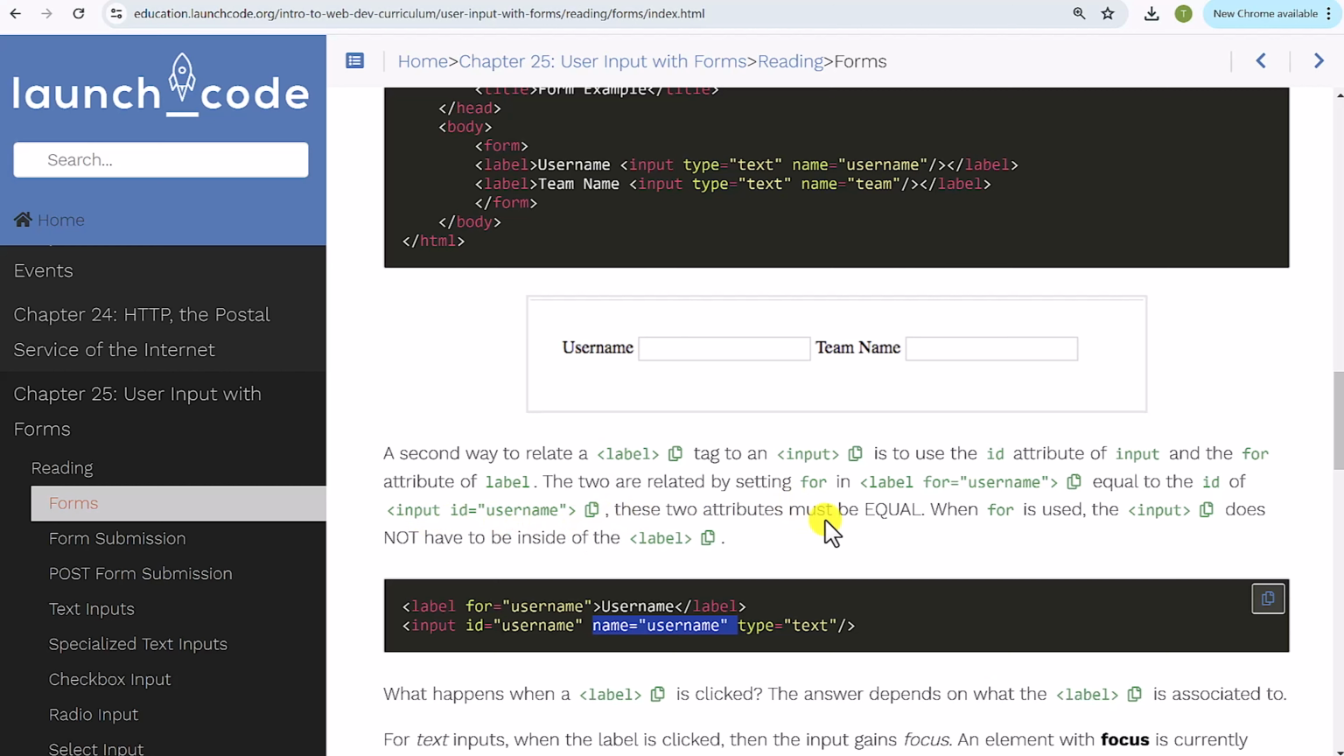Now, these two attributes must be equal. When for is used, the input does not have to be inside of the label. So what that means is, if we put the input inside of the label, we don't have to use this. But if we separate the two, which are use cases where you may do that, you need to use this for attribute, and it has to connect with this ID attribute right here.